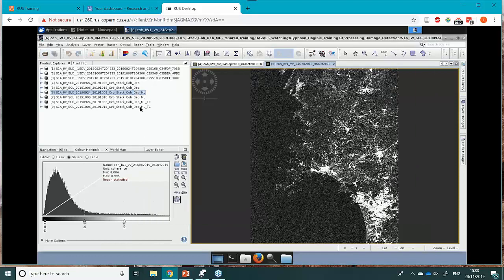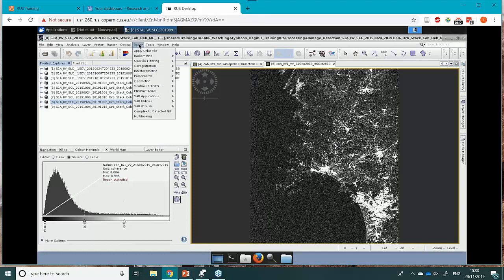create a stack. We will again be calculating the difference between the coherence before and after. Before we were calculating for the flooding the difference between the backscatter coefficient. Now it's going to be between the coherence. But anyway, we need to create a stack again. So we'll go to radar, co-registration, stack tools, create stack.